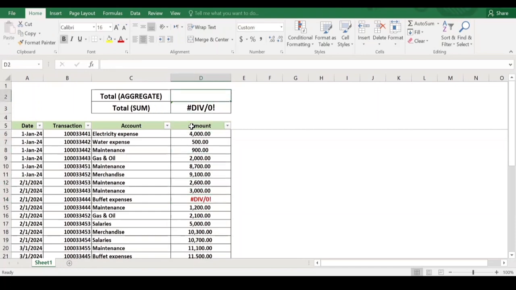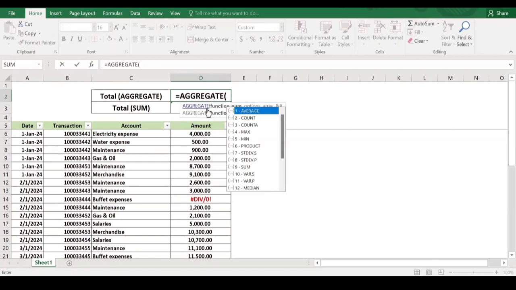So if you use the aggregate function, just start with aggregate. You get a lot of choices for the type of aggregation you want to do. In this case, I want to sum. So I'm going to option number 9.